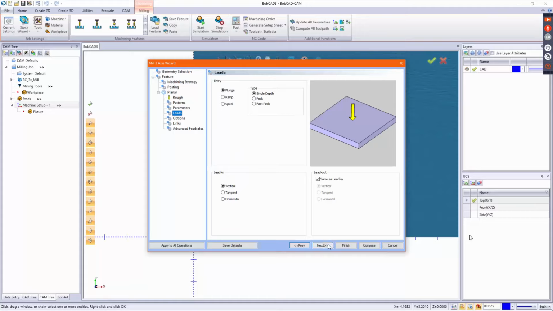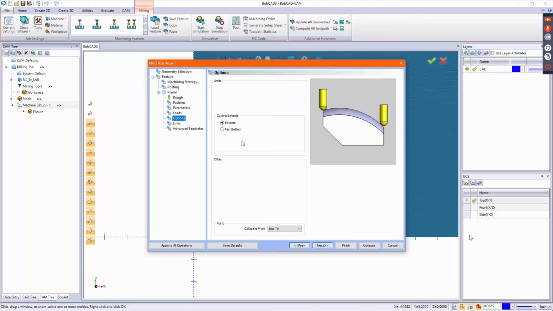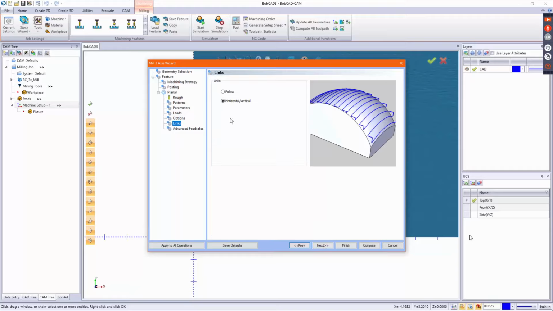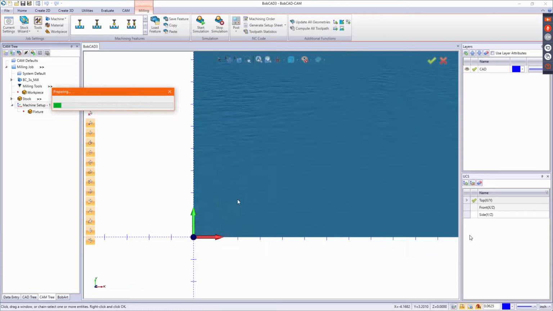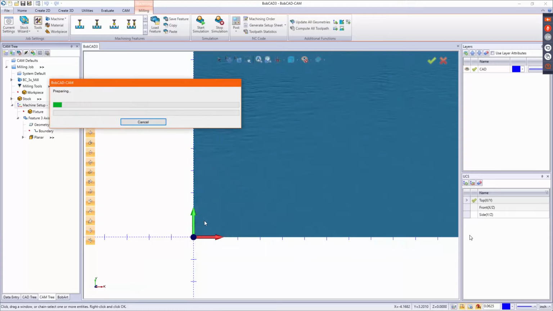Then I have my leads. I'm not too worried about all that. I'm not worried about my cutting extents. I'll just have it go to the edge of the part. And we'll just have it follow the profile. So I don't need the advanced feed rates. We'll go ahead and compute that. And we'll take a look at what the simulation looks like here in a second.